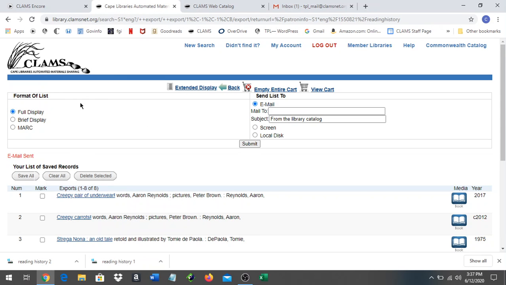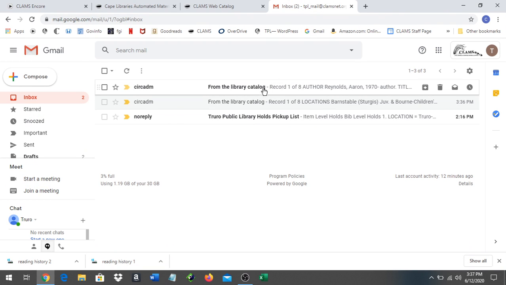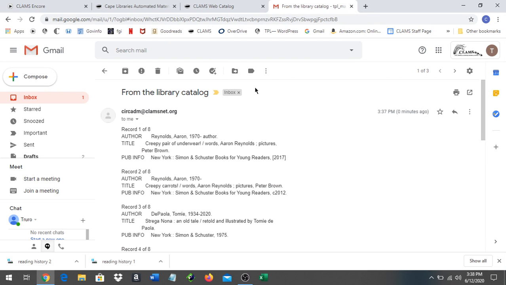You also have the option of a brief display. If you click on brief display, you can then send it by email to the email that you wish and hit submit. Once you've done that, you can check your email and you will see an email from the library catalog. When you click on that, you can see your record is quite different.